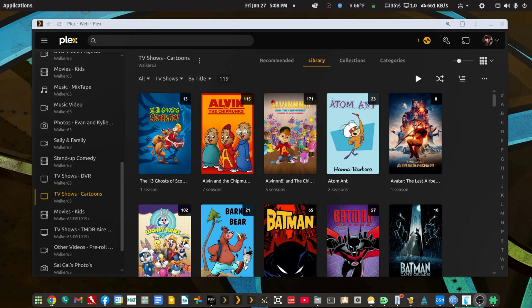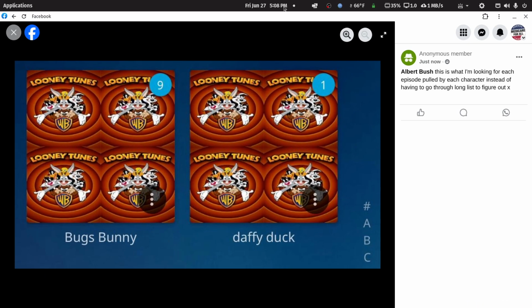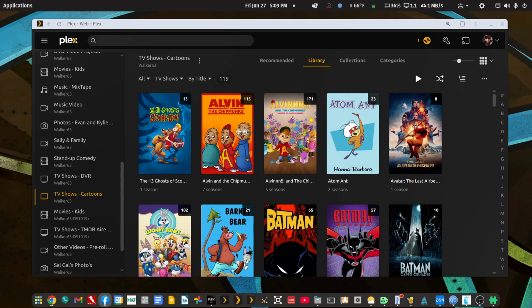So he clarified what he was looking for with the Looney Tunes. This is what he's looking for: each episode pulled by each character instead of having to go through all the episodes to look for certain ones. And while I've never done a playlist like this, we should be able to get that mocked up for him.